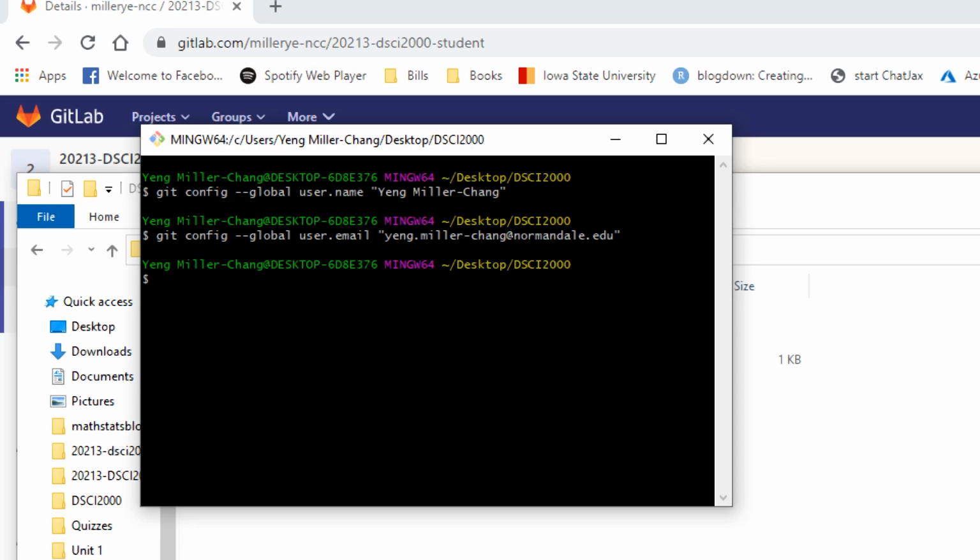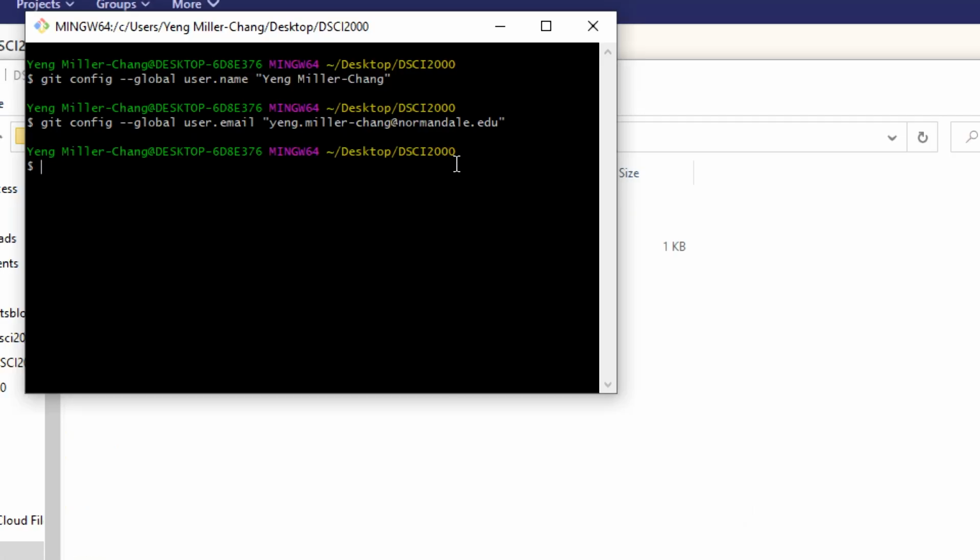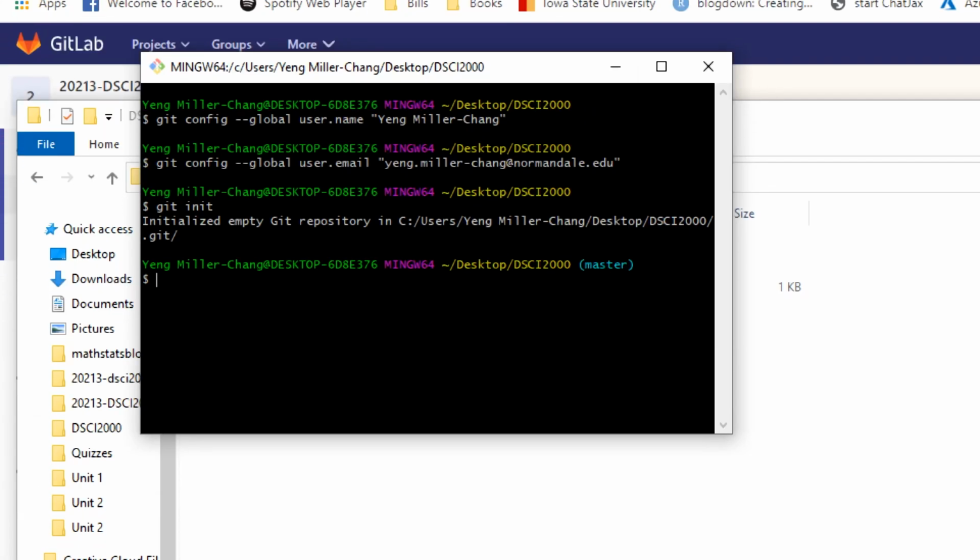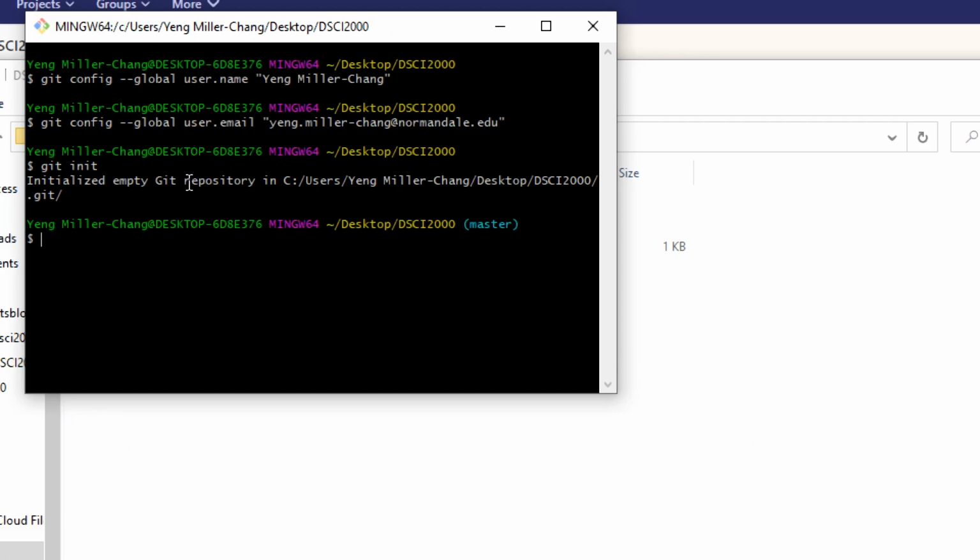The next thing we're going to want to do is initialize the Git repository. How you do that is, while you are in your DSci 2000 folder in git bash, you will want to type git space init and then enter. Init for initialize. This tells me that an empty Git repository has been initialized in that folder.